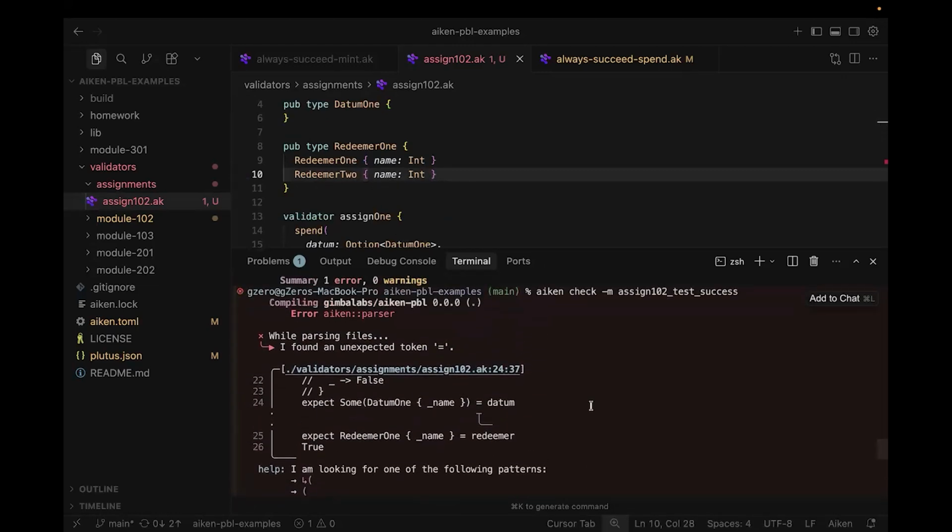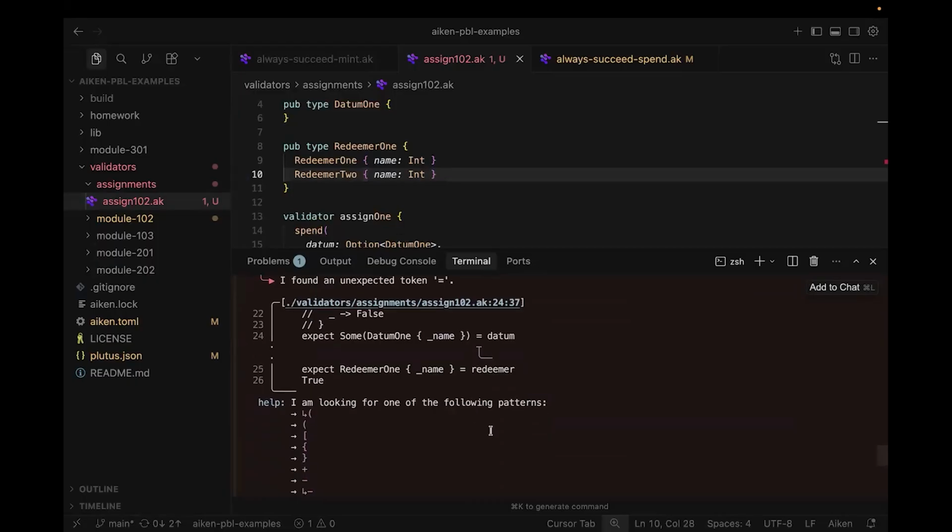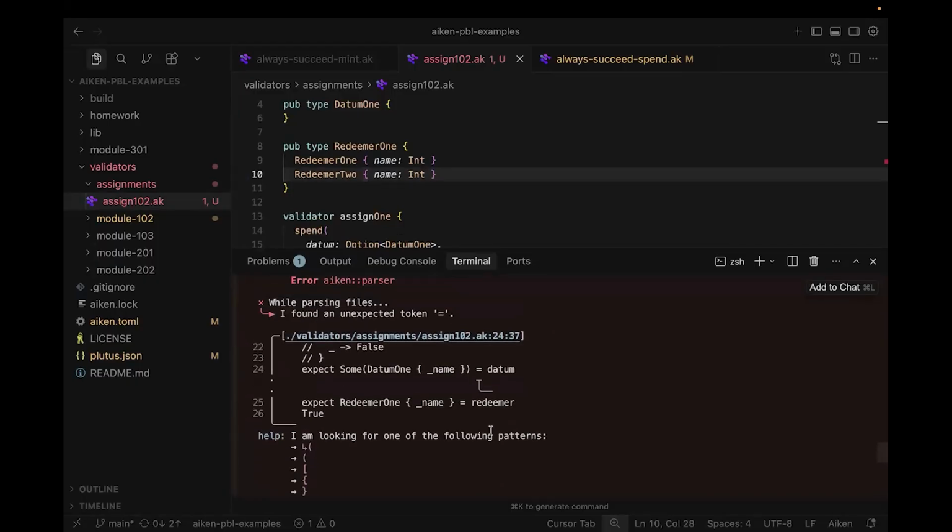Oops. What is equal to datum? I'm looking for one of the following patterns. It's saying unexpected equal to.